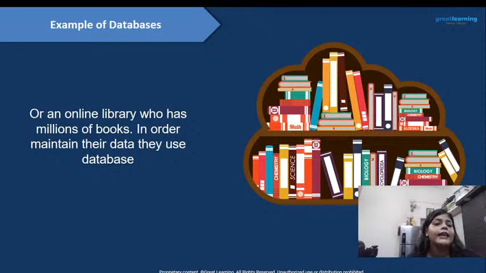Then if we take another example of a database, maybe an online library. Most of us use some PDF version or e-version of a book, so there are lots of online libraries, which are basically there to store the books. In order to store the books, they need to have their own database management system. Otherwise they will not be able to track how many books they have, what types of books they have, and what genres of books they have.